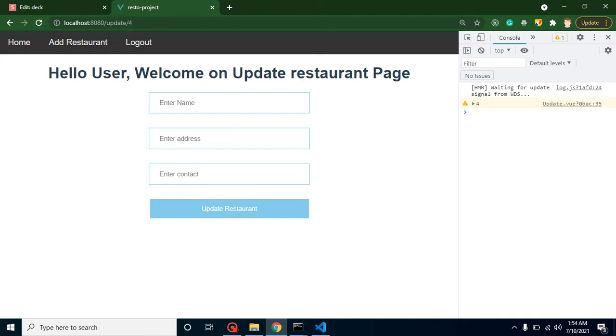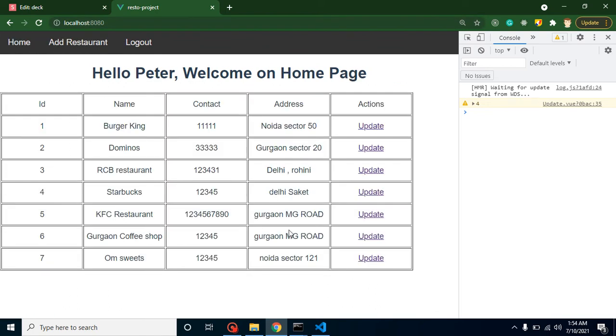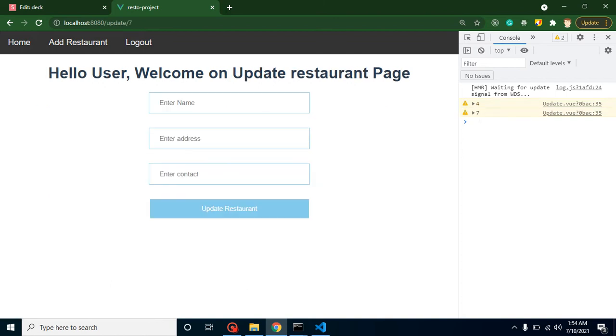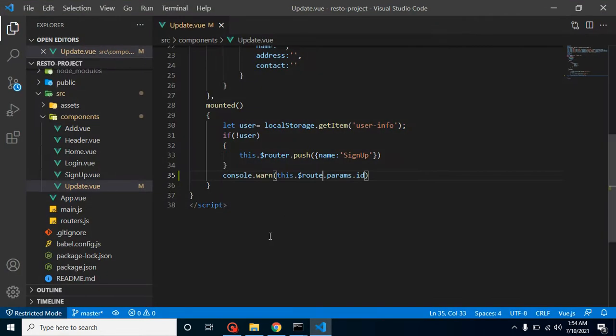Now you can see that we are getting this ID from our address bar, right? Again, let's try with another restaurant. I want to get the ID of the home restaurant, and it should be 7 here, right? So we get that ID in our code. After that, we have to call the API.